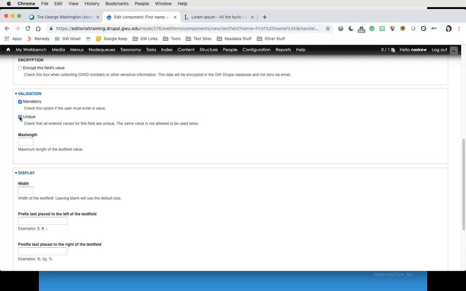And then unique is saying that whatever the person submits into this field cannot be used again by any other user. So for instance, my first name is Natasha. If I have this unique checkbox checked, if somebody else comes along and their first name is Natasha and they put that in, they're actually going to get an error message.